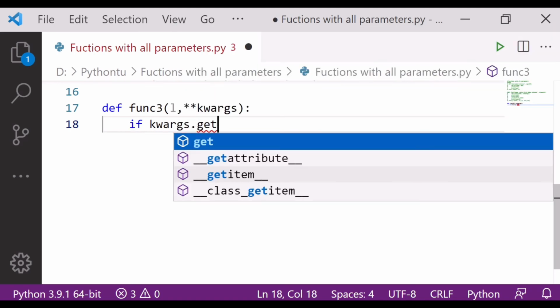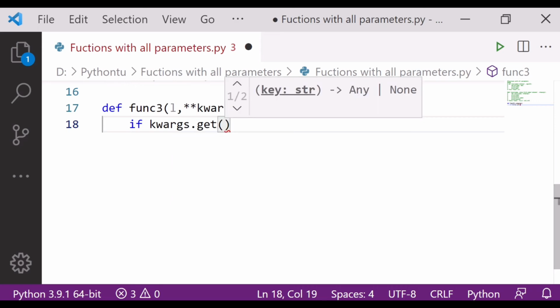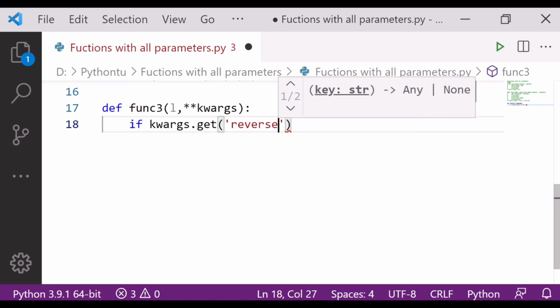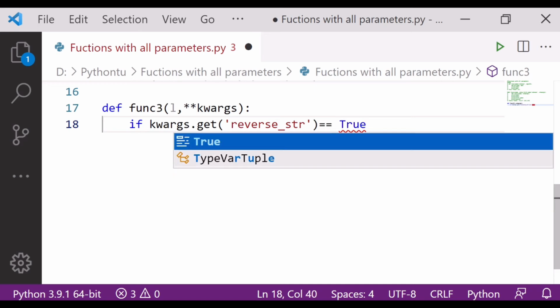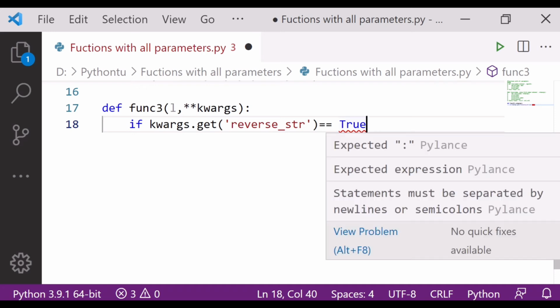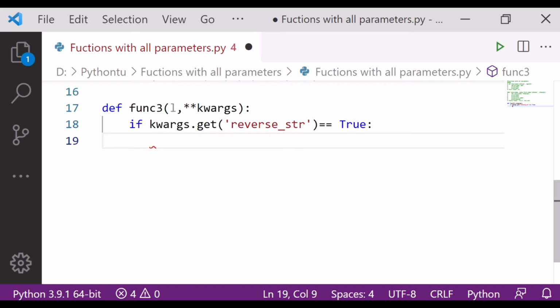Now what I'll do is, if kwargs.get. We are using the get command here. Why do we use the get command? So that we can access any key. Then what I told you to do is reverse the string, so I'll write here reverse_str is equal to true. If it is true, fine, then next, what it has to do is return.